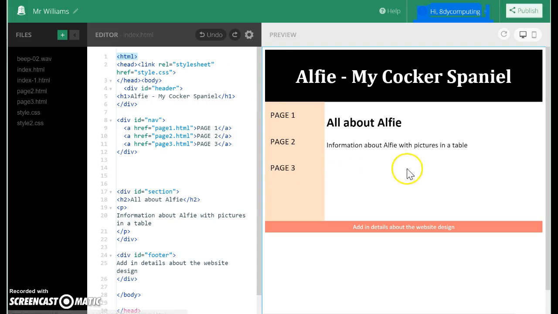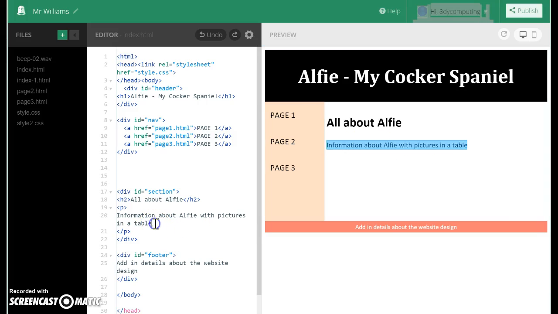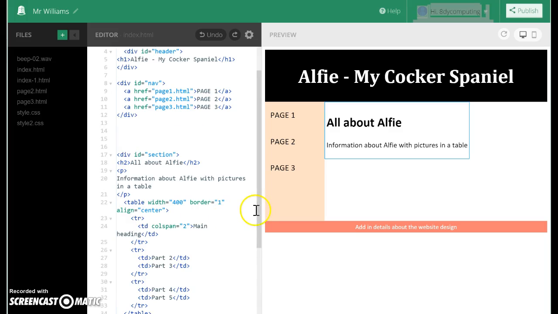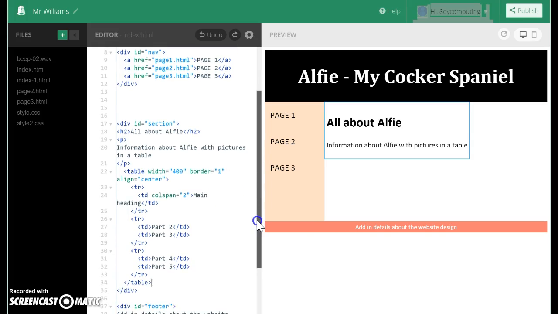Here's my Thimble here. And it's going to go underneath all about Alfie, and I'm going to move that writing into the main bit. So over here, this is where I want my table to go. So I'm just going to go after the P tag, and I'm just going to paste in using Control and V my table. You can see there's all the code there.